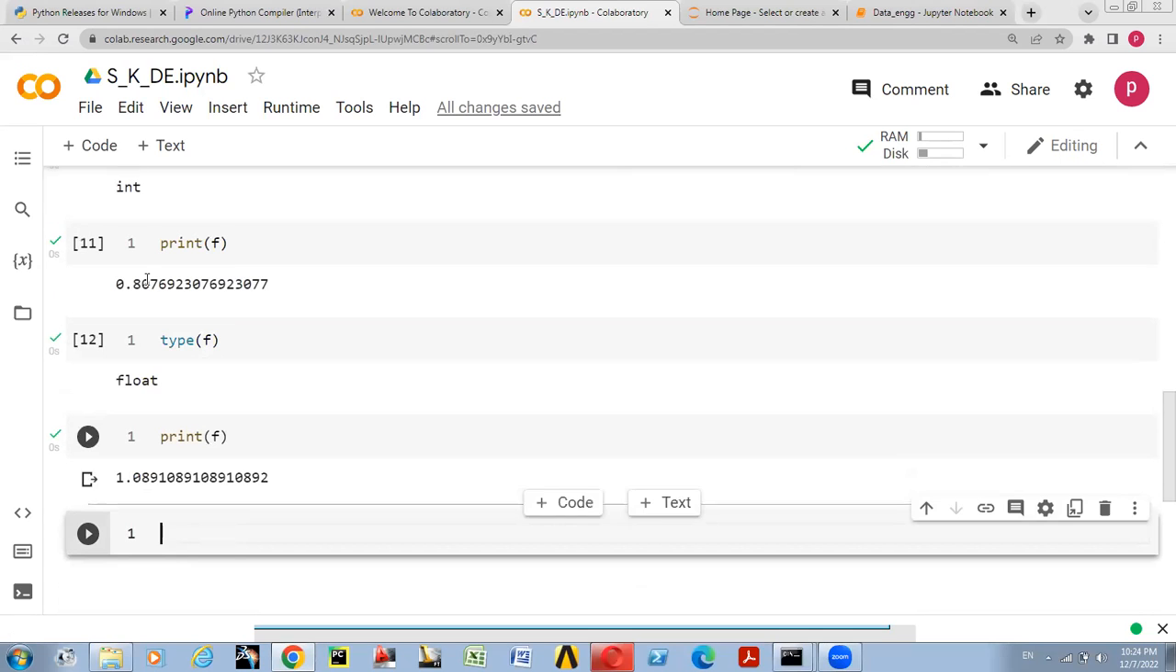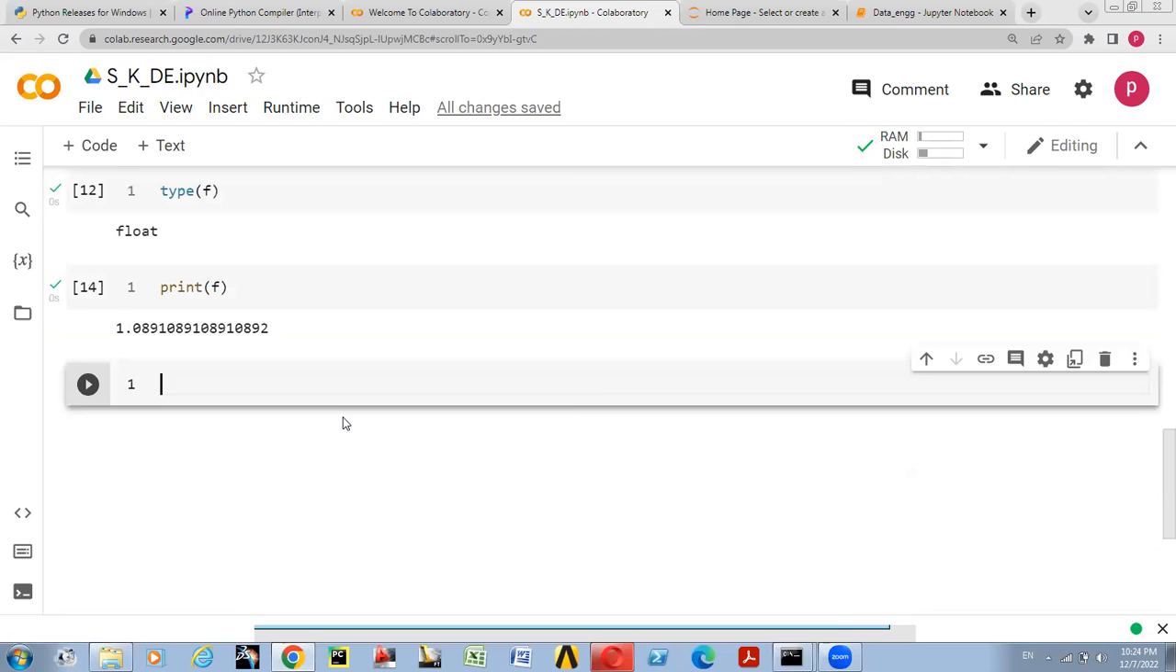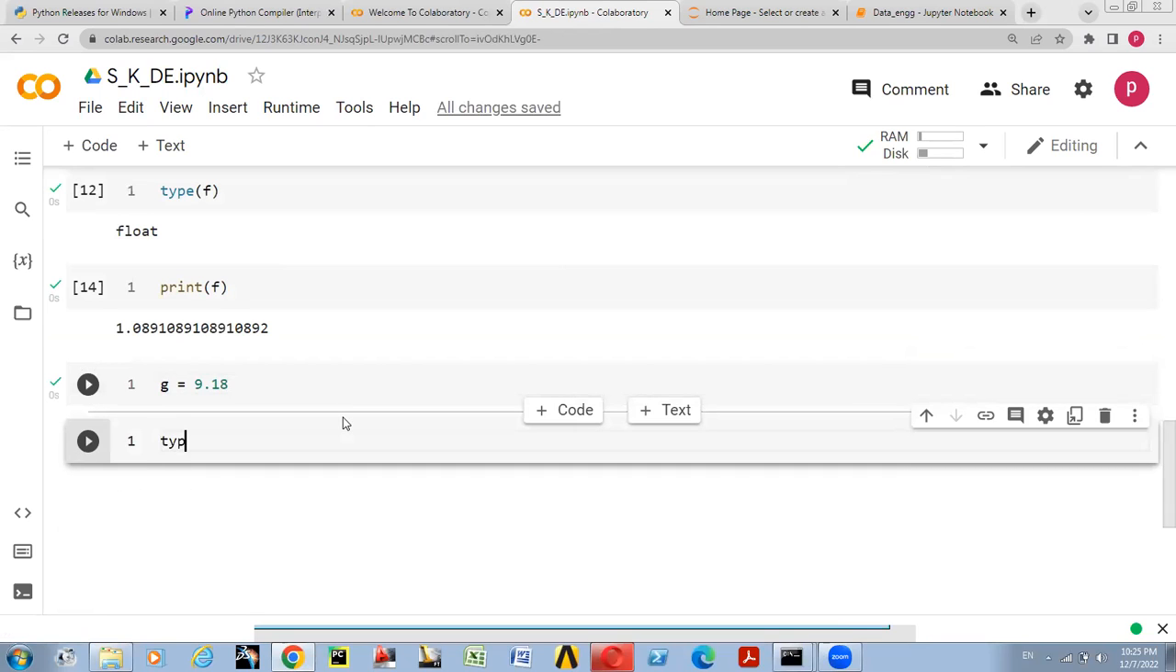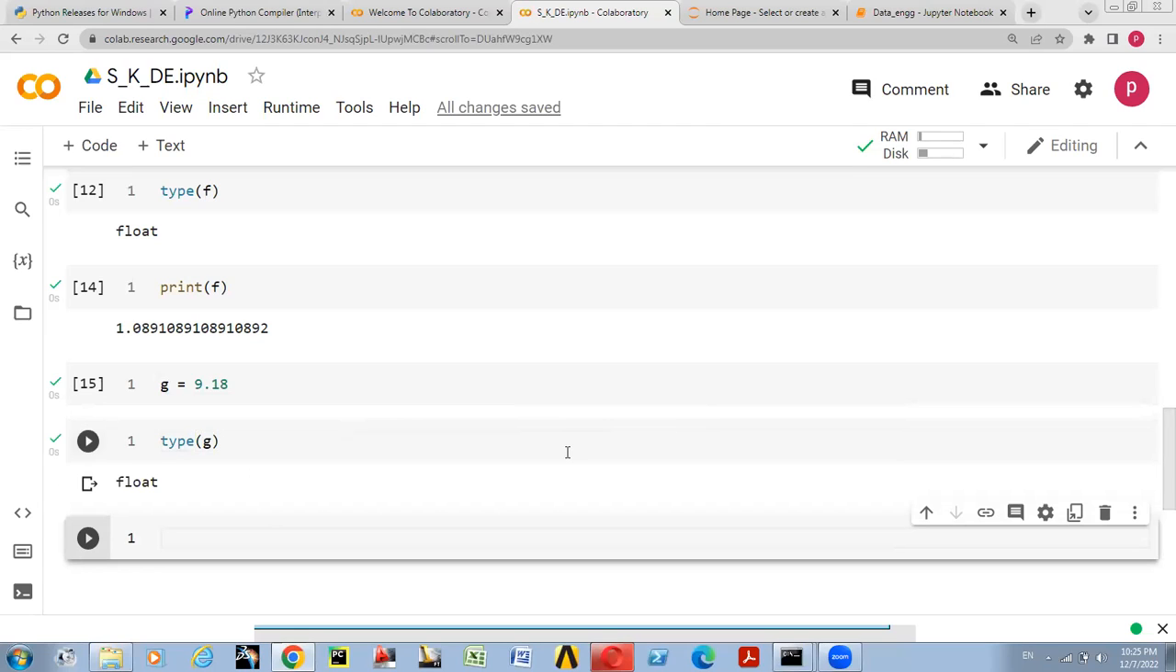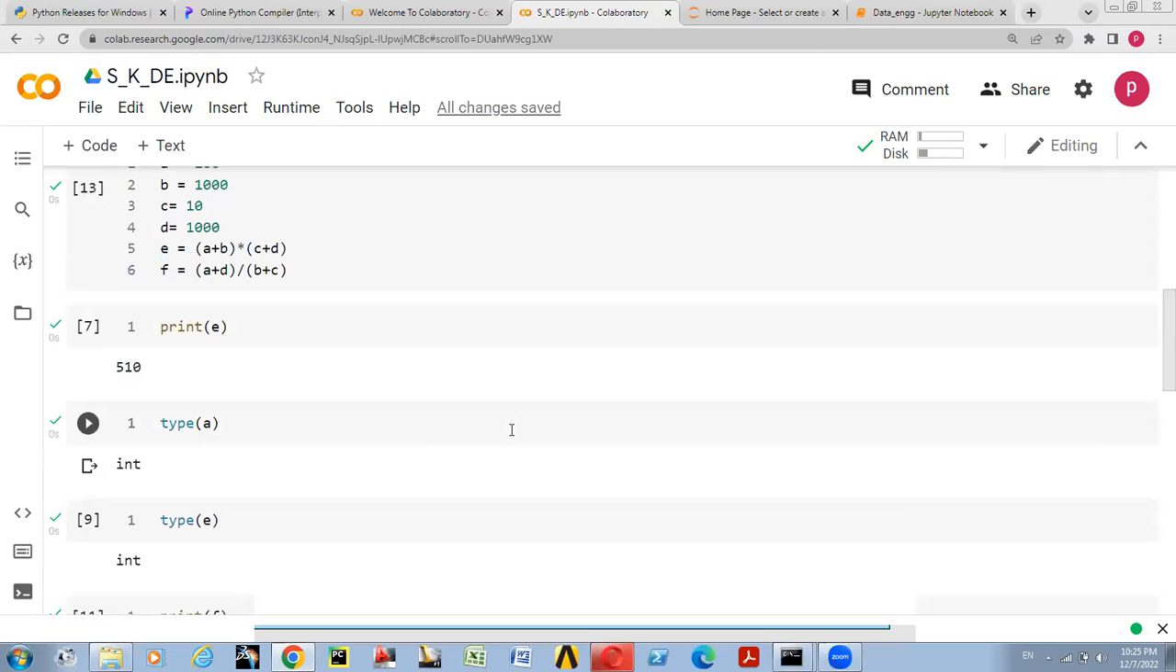So now the value is different. I have 1.891, something like that. So this is also a form of float. Suppose that you want to have this pi or the value of g, and you want to check the type of g, this will be float. Float. Okay, any doubt so far?